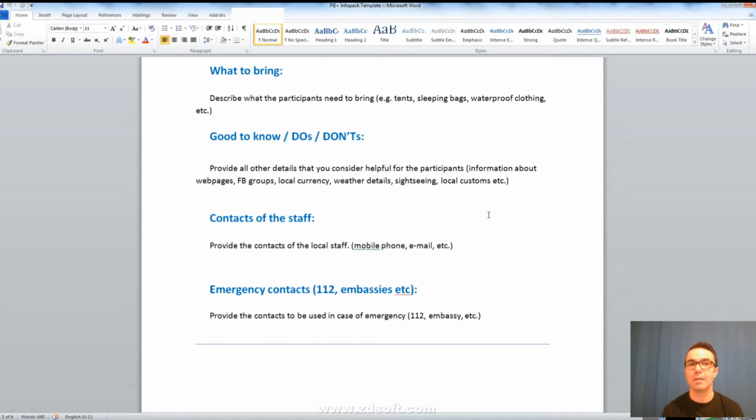local customs. As you might know, there are quite big differences between countries, and what in one country is very normal, in another country could be at the opposite end and could be considered very unpolite, for example. So be very careful and provide this information to the participants.